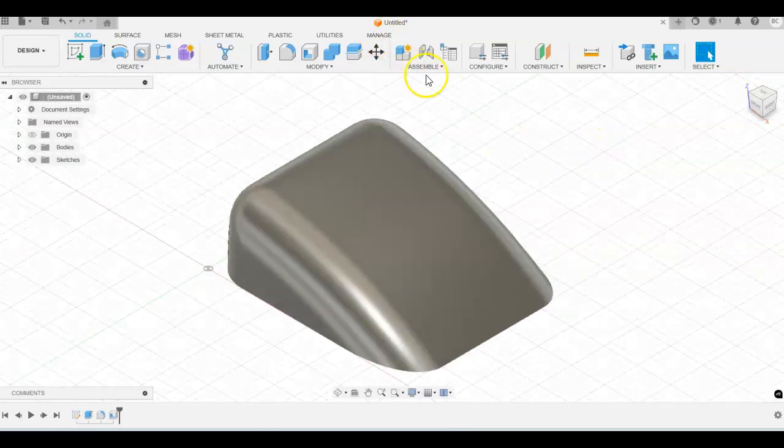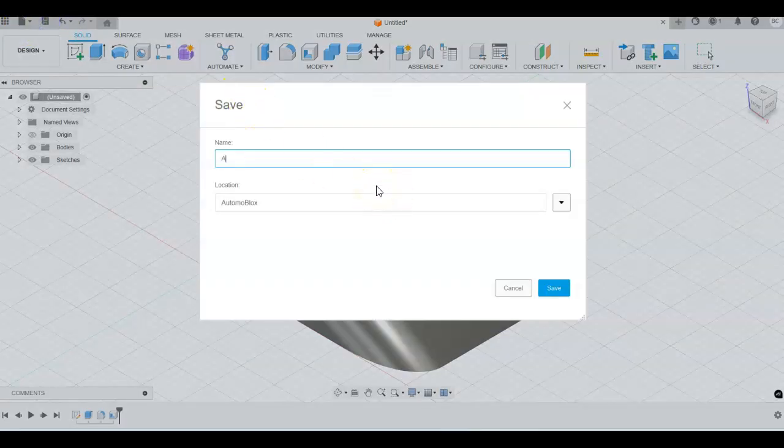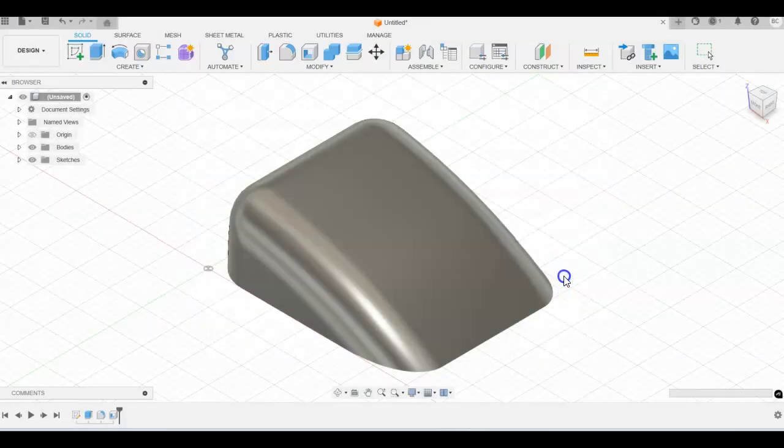While we're untitled up here, I think now is a good time for us to do a file save as. So let's come back in here. We're going to save this as AutomobloxWindshield, hyphen, your first initial followed by your last name. Make sure it's in the Automoblocks folder and save that. So we've got that taken care of.